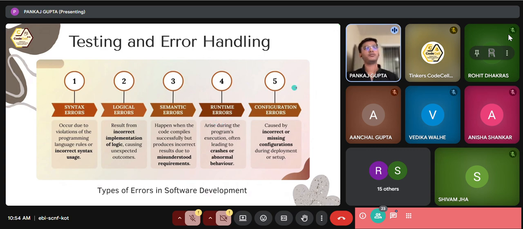Okay. And the fifth one is the configuration error. It generally occurs during the setup of the project and the deployment. Setup like, okay, if you have an error in the Firebase configuration file or in the deployment. So these are the configuration errors.